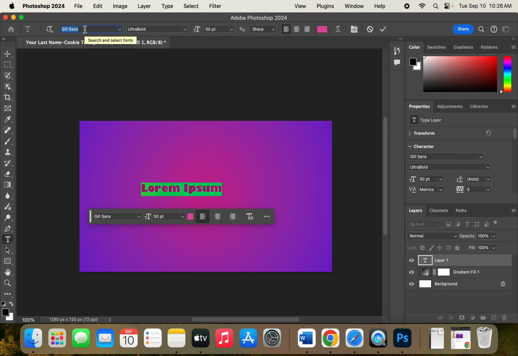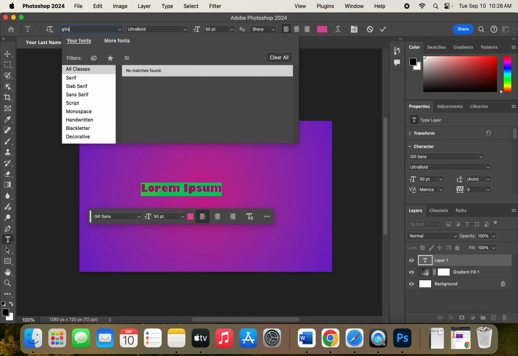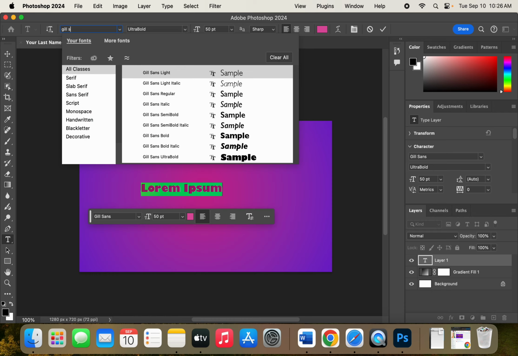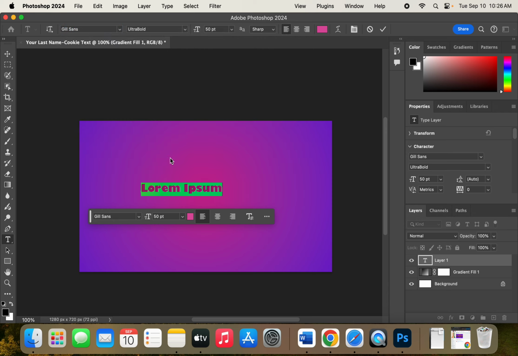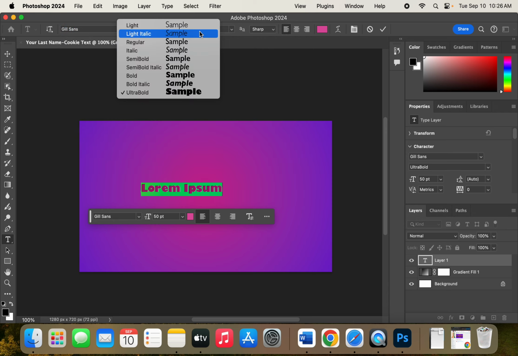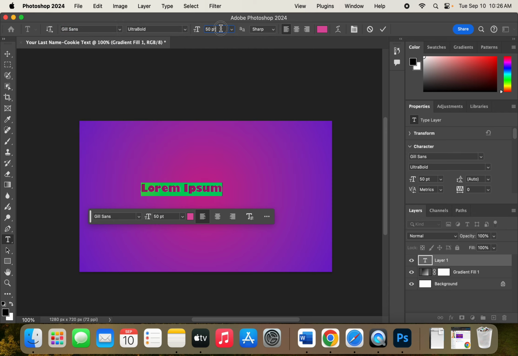Here we can get the different kinds of font. This one's Gill Sans. And then we want it to be the ultra bold. So we're going to click this one. You can also use the drop down menus to do the same thing. The text size is going to be 400 because we want it to be really big.